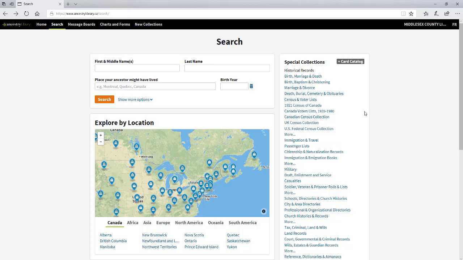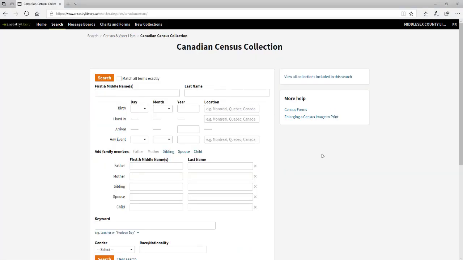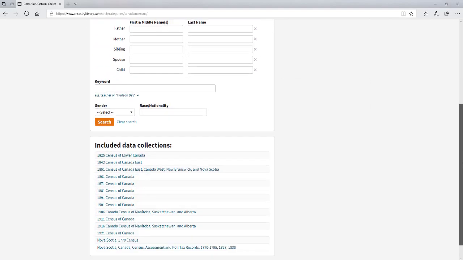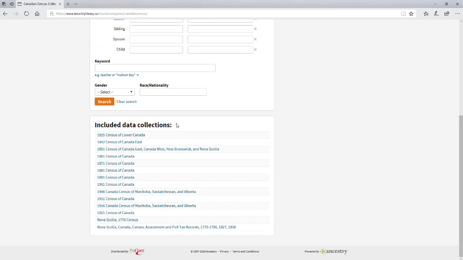So to do that, there's a link right here that says Canadian Census Collection, and I'm going to click right there. So this page just loaded up. This is the search page for the Canadian Census Collection. So you do have an option here. You can search across all of the census collections, and if we scroll down here, you can see all of the years that are available. So down here it says included data collections is the census from 1825 up until the 1921 census of Canada, and there's some other ones that are available here.